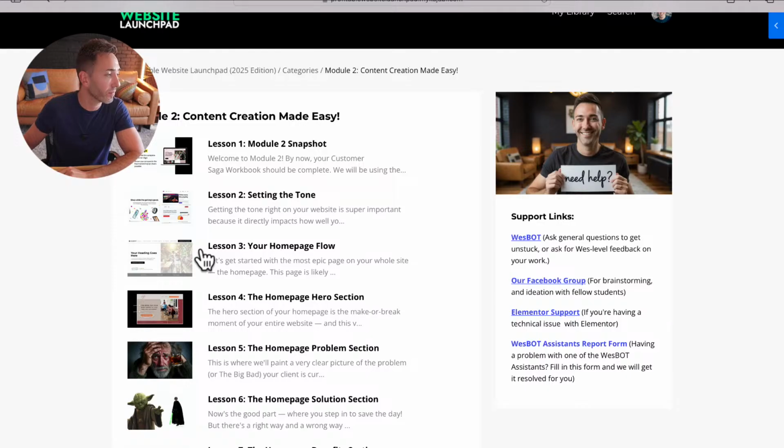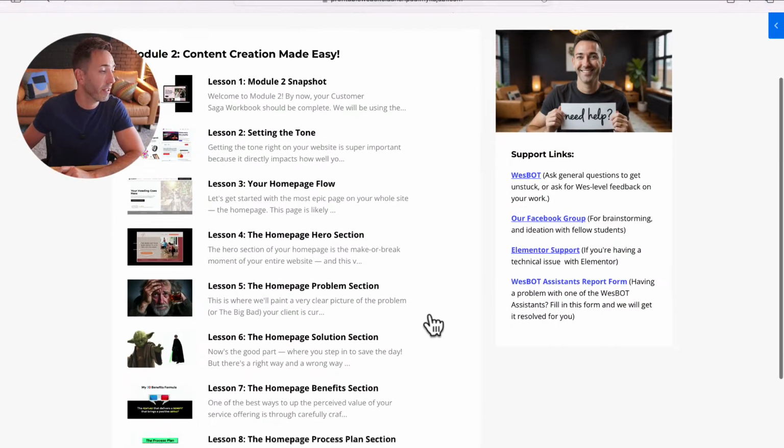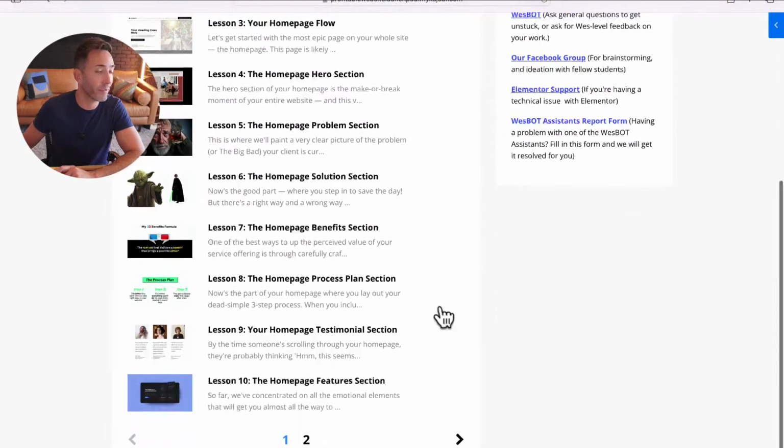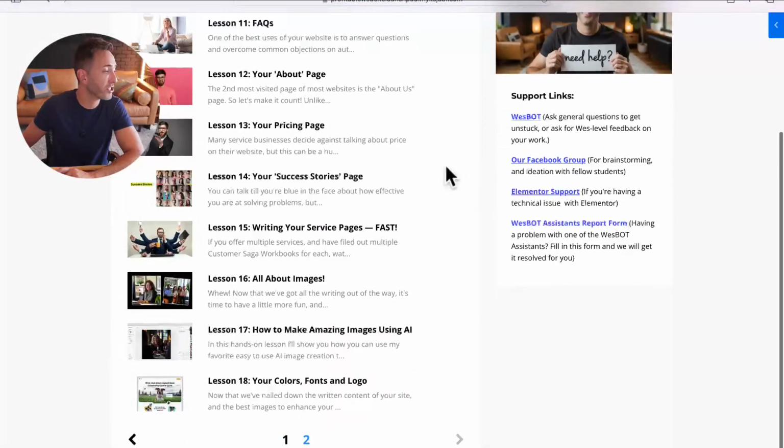This is about that. Then we talk about the homepage flow. Then we write your homepage hero section with AI using your workbook. You've fed it into the AI, and now it's going to turn that into your hero section, problem section, solution. So all these different sections, we go section by section, and then we do all these pages too.